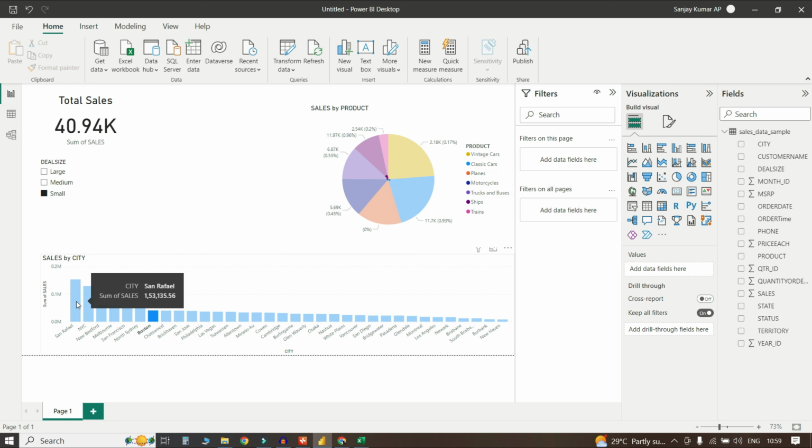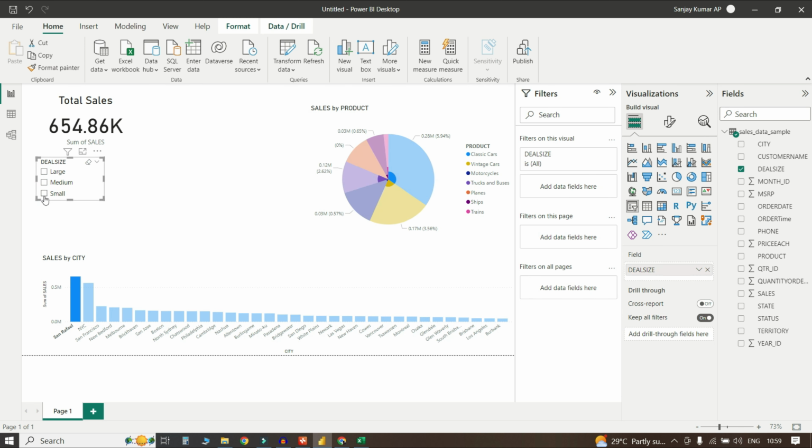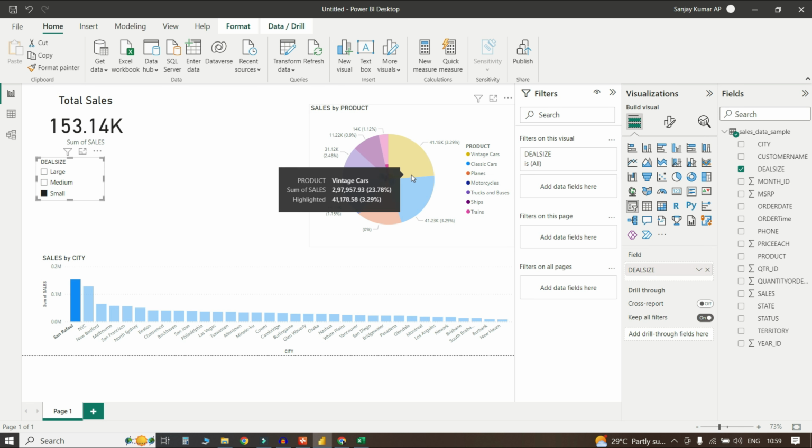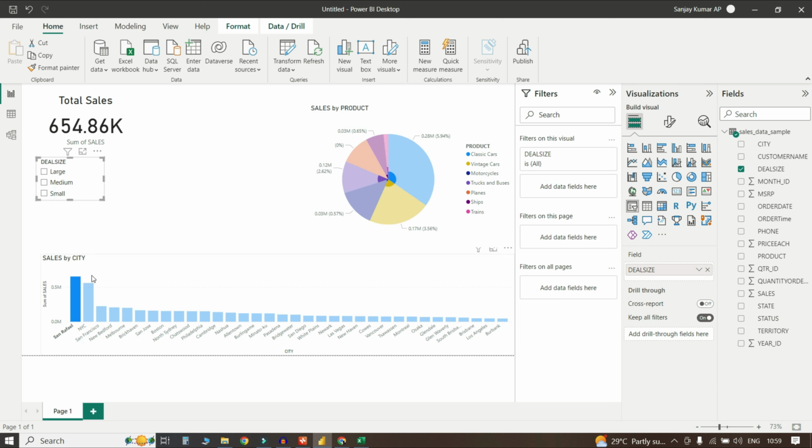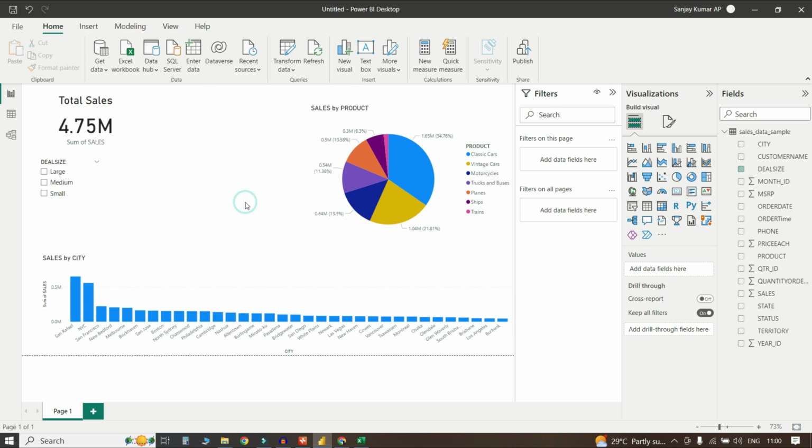And let's check this one, which is San Rafael, and you can see the value has changed over here, right? Why is it showing me that particular value? It is because I have selected small. Inside the small deal size, this much sales has been taken. Now I'm just going to deselect it, and now we can see the total sales over here. So this is how you can filter out each and every sale. I'm just deselecting it, and I'm just going to leave it as such.